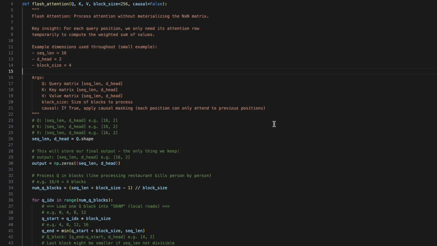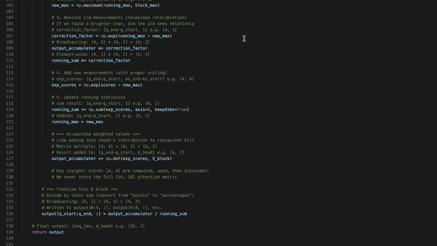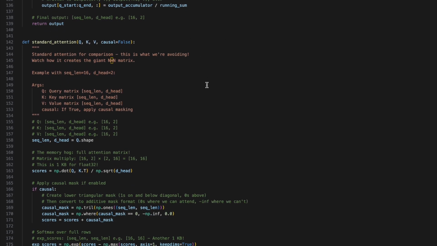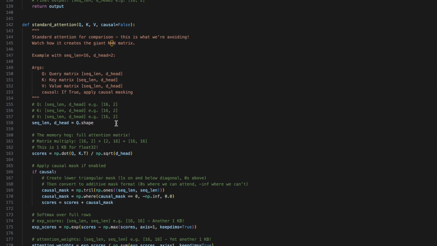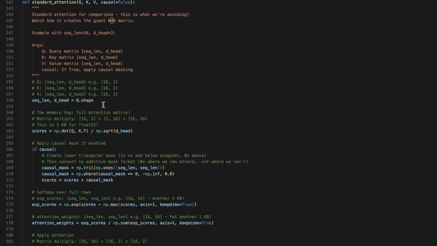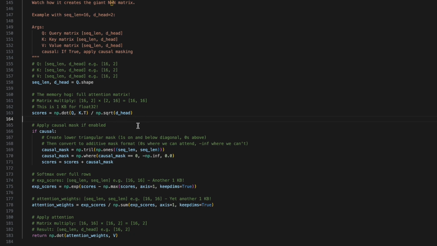Okay, now let's briefly check out the code for flash attention with NumPy. Okay, so let's first start with standard attention. Again, we're going to have sequence length, dimension of the head, 16 by 2. So this is what we already know what to do. Scores are equal to the matrix multiplication of the Q times the K transposed divided by the square root of the n dimension. This is for causal attention. This is a causal mask.